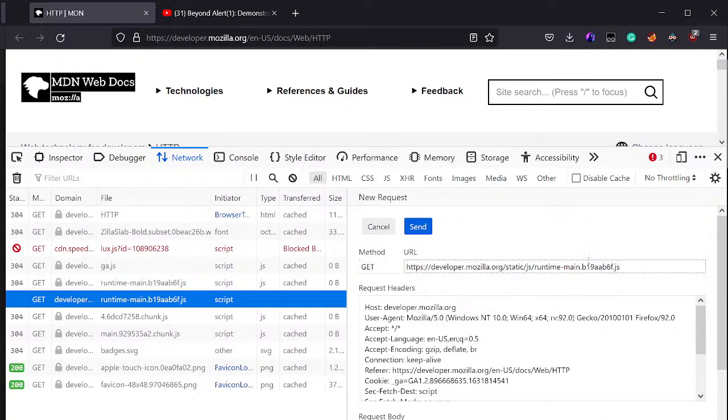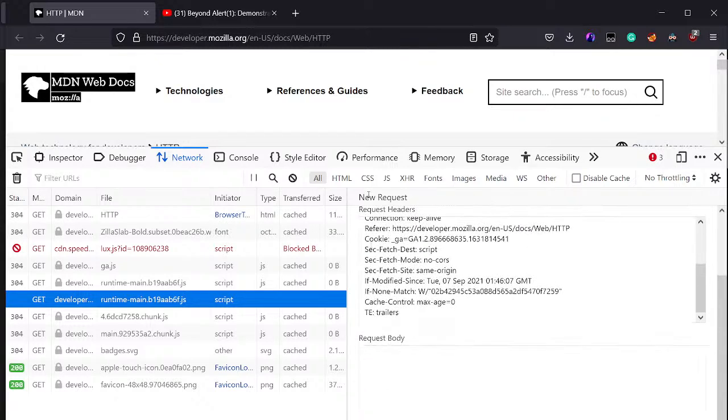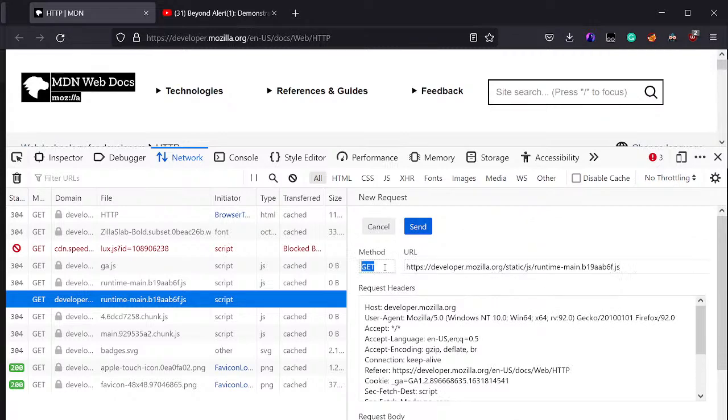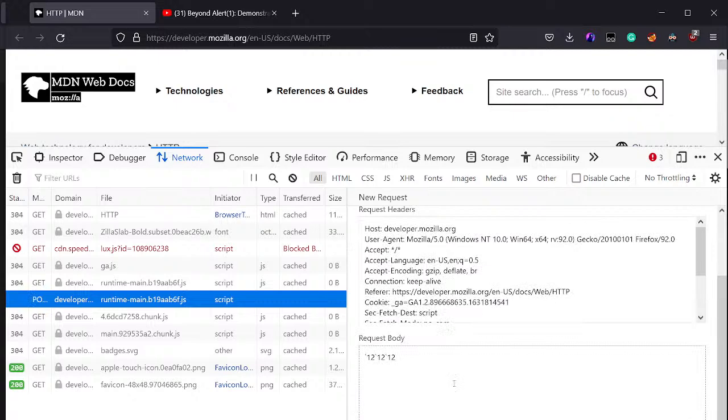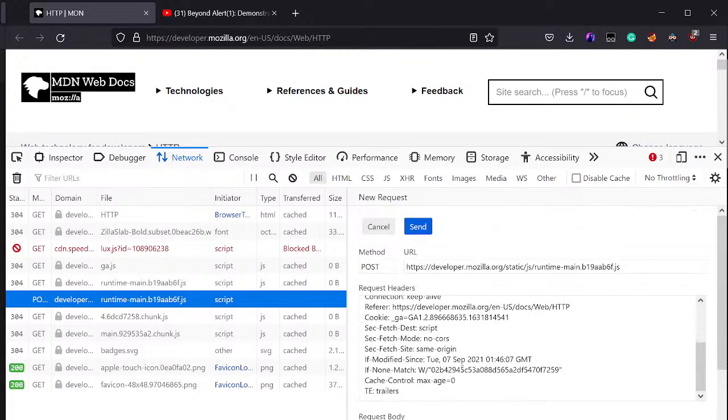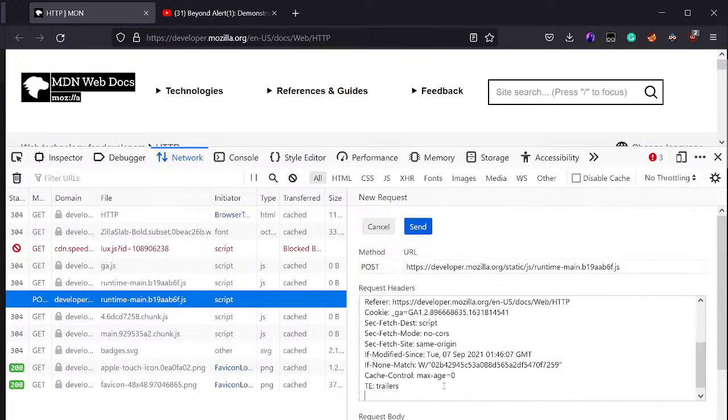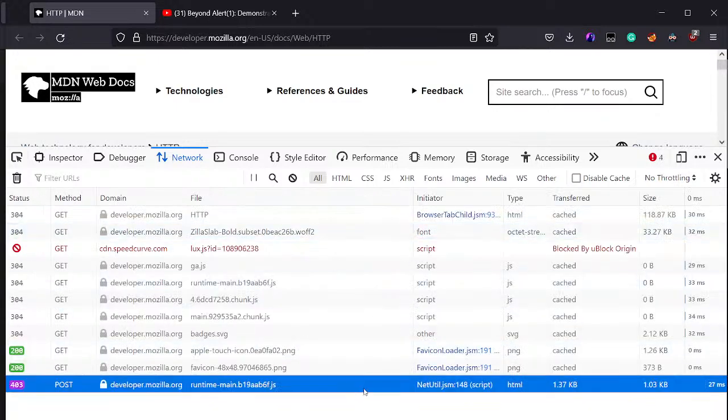You just need to put in the data query right here, or you can change the method to POST and add a request body. You can also change the headers here, add headers, all kinds of stuff from here. That should be enough for the web challenge.